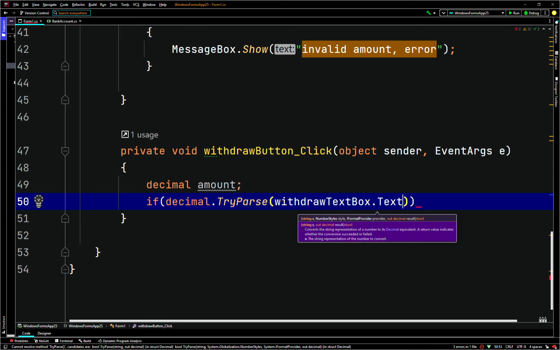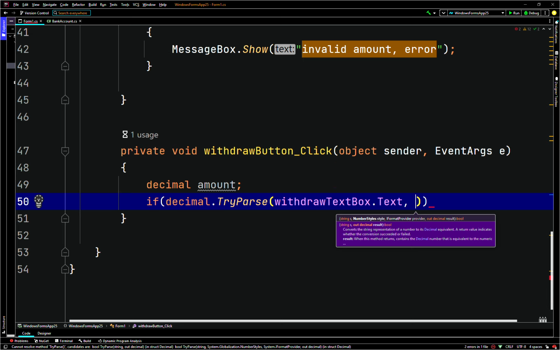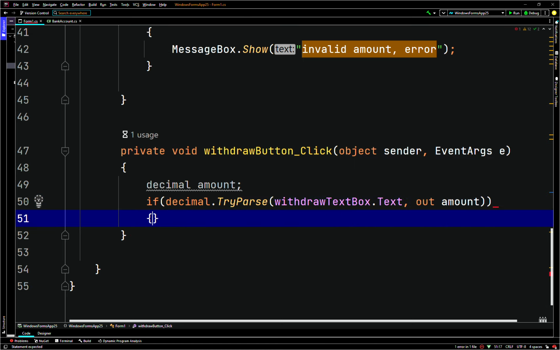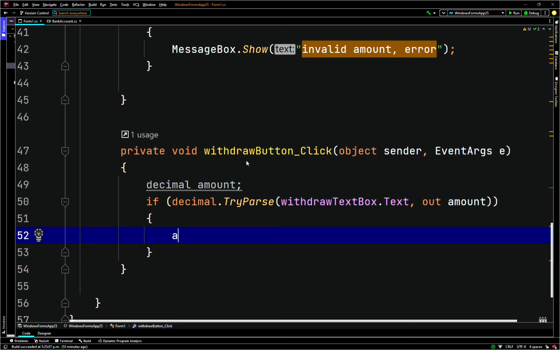Dot text, comma, out amount, like that. So here we'll call our account object and call the withdraw method, passing in the amount as a parameter, or as an argument in this case.